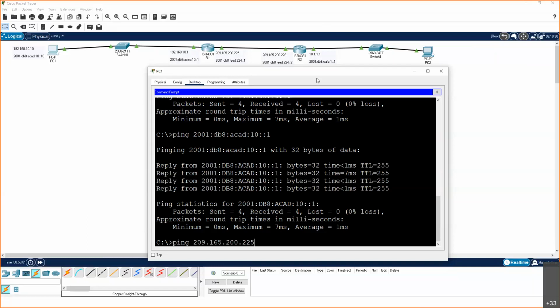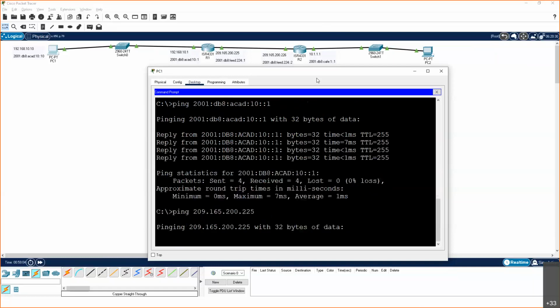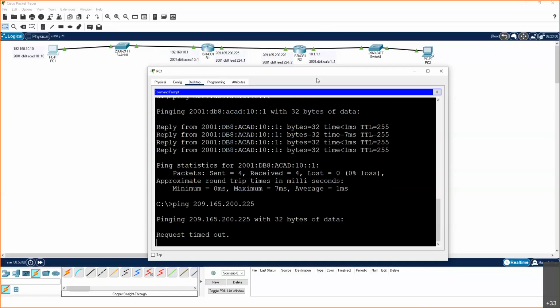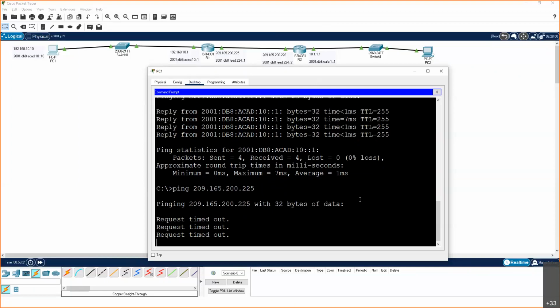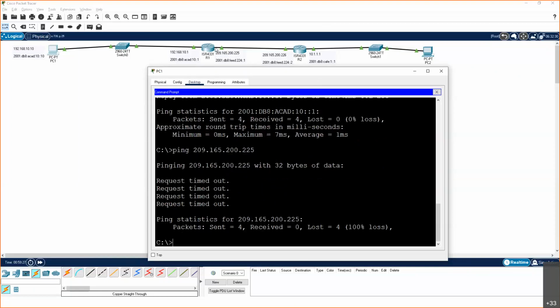Now let's try it out and see what happens. So I press enter. Problem, right? Ahmad says yes. There, you see, we cannot ping. I repeat, I try to ping from this PC to just this interface. I could ping from here to here, no problem. But the moment I try to ping here, it says cannot. Now, my question to you is why?